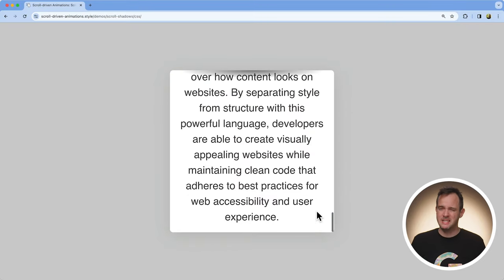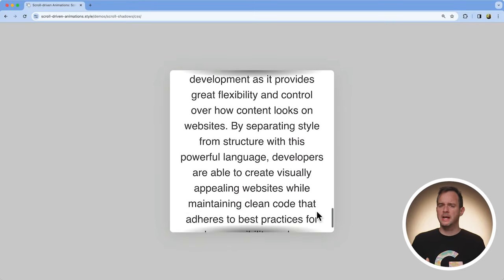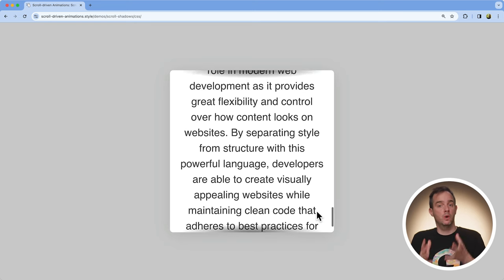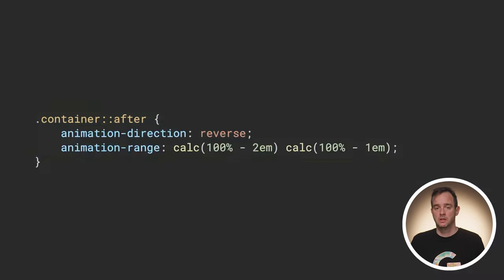For the bottom shadow, it's a tad more tricky. Looking at it, the animation should start when at 2 EMs from the endmost position up to being at 1 EM from the endmost position. The endmost position is 100%, so when throwing a little calc in the mix, the values can be computed. Animation range: calc(100% - 2em) calc(100% - 1em).